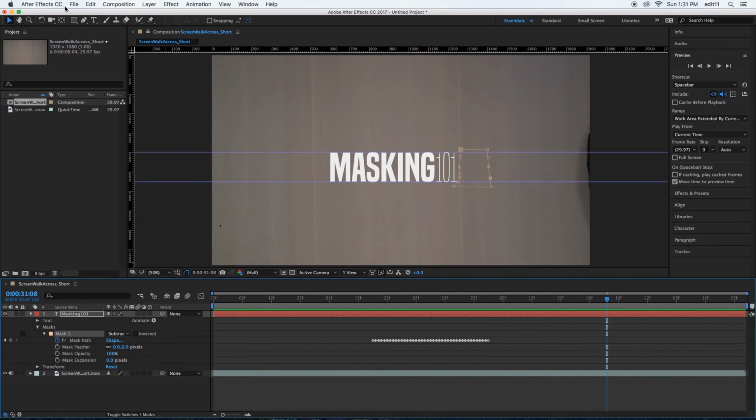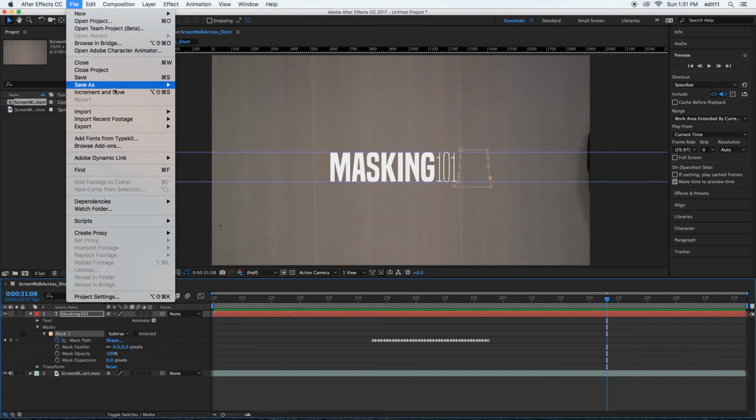Now that we've got it all done, all there's left to do is export it out, and now you have a basic understanding of masking. So let's see what you can create.